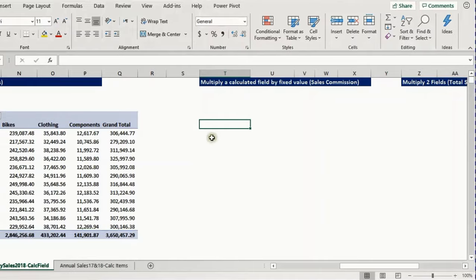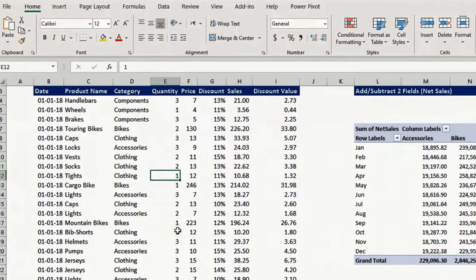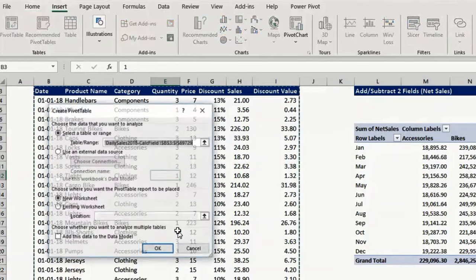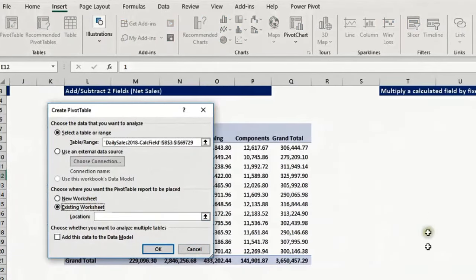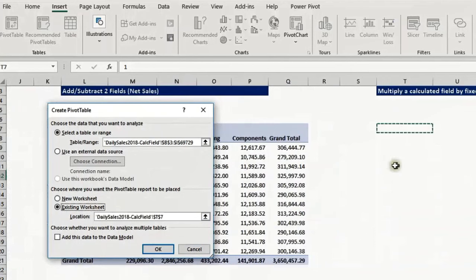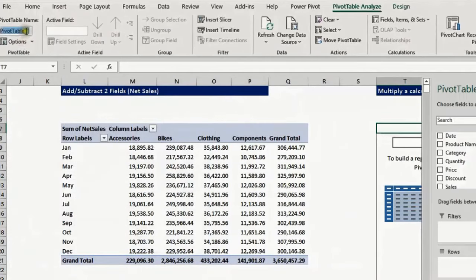So I'm going to create another pivot table. I'll go back to the original data set. I'll select any cell, Alt and V. It will open the dialog box. I'm going to select existing worksheet. I'm going to use this cell T7 and click on OK. Pivot table created. Let's give it a name like commission and enter.